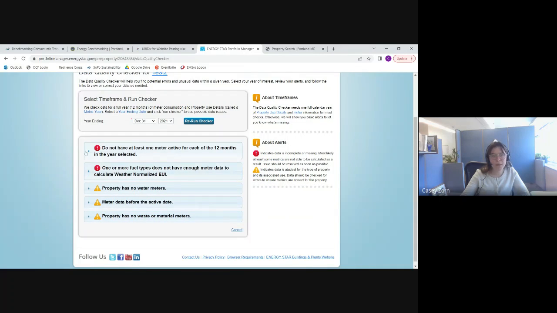There are two error messages I have up right now that are both related to the same issue of activation date error. The first says, do not have at least one meter active for each of the 12 months in the year selected. And the other is one or more fuel types does not have enough meter data to calculate weather normalized EUI. So we're actually going to fix both of these errors with this one solution. There probably are other errors that could come up related to this activation date, such as if your activation date error is in your water tab, that would come up with a different error, etc.